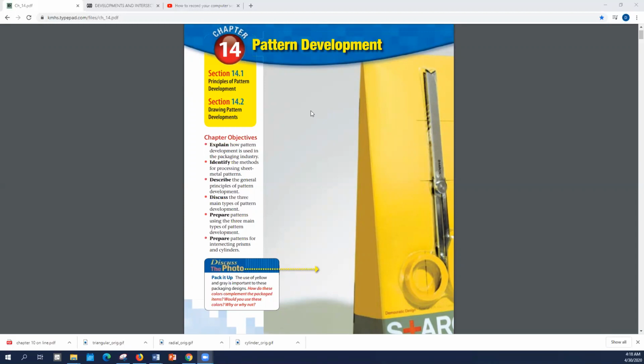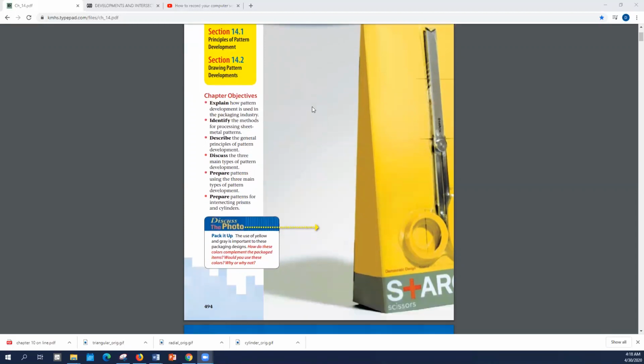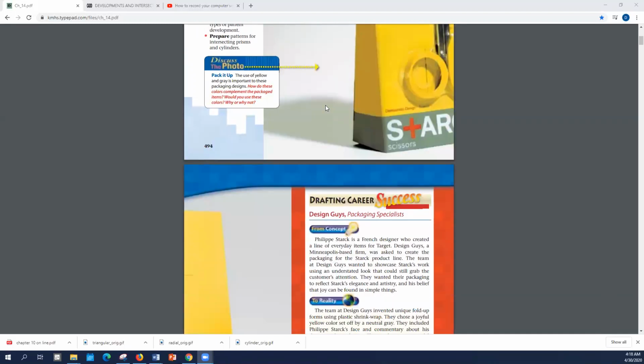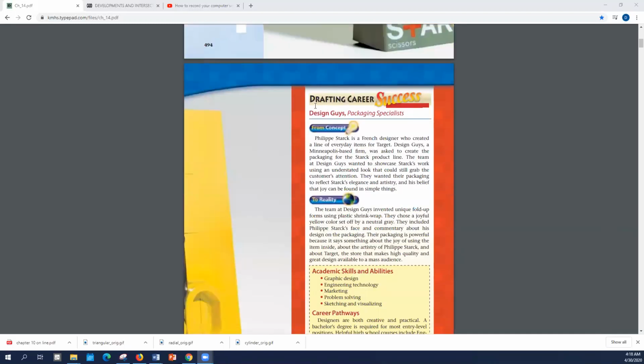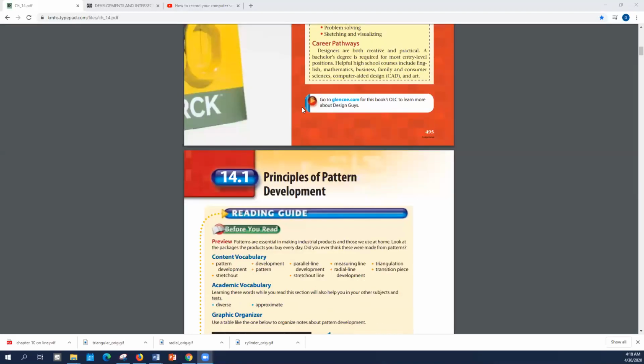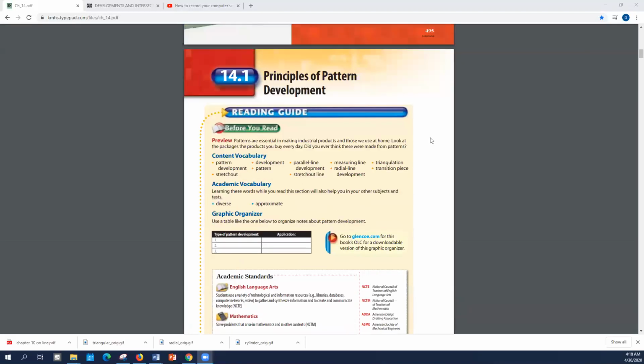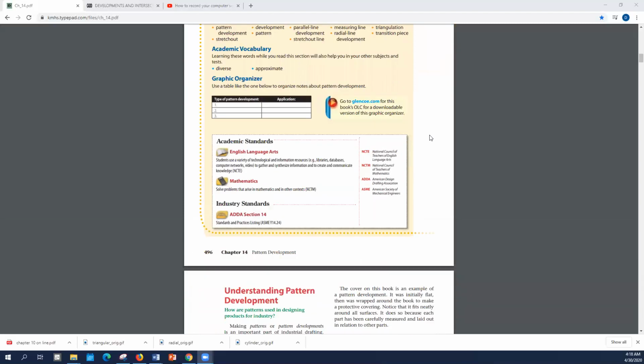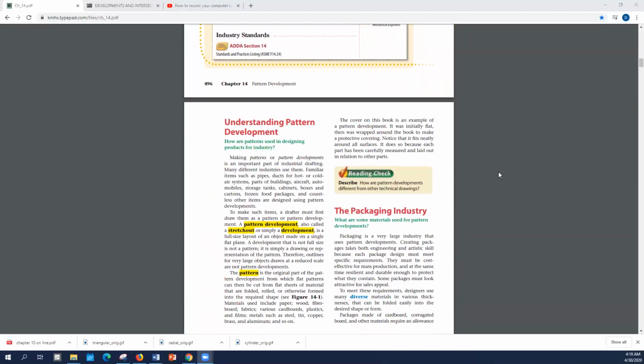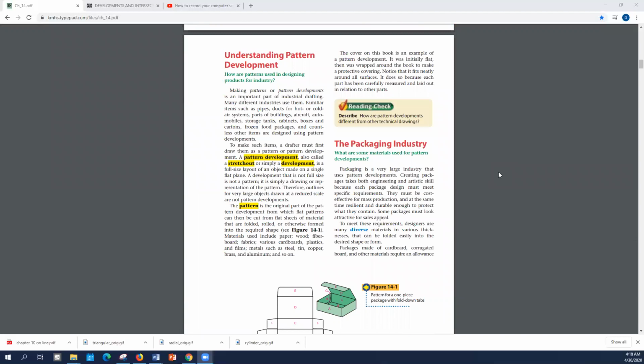I will give you the links to these, but I'm going to go through them kind of quickly, because I know you're not going to want to read all of this, okay? These are principles of pattern developments. You're going to hear it called different things, a pattern development or a stretch-out development, but basically it is a flat pattern that is going to be folded, bent, or rolled into different shapes, and there are different ways to do it.